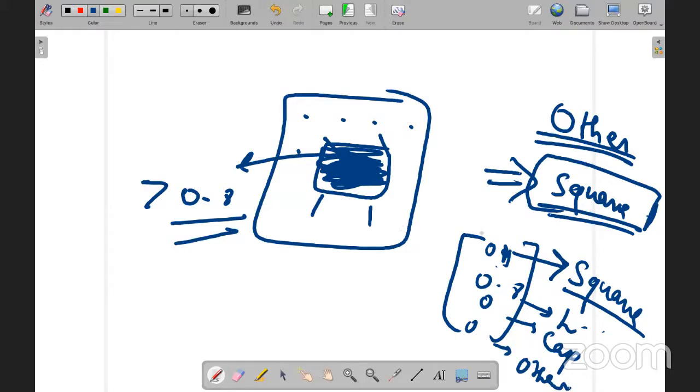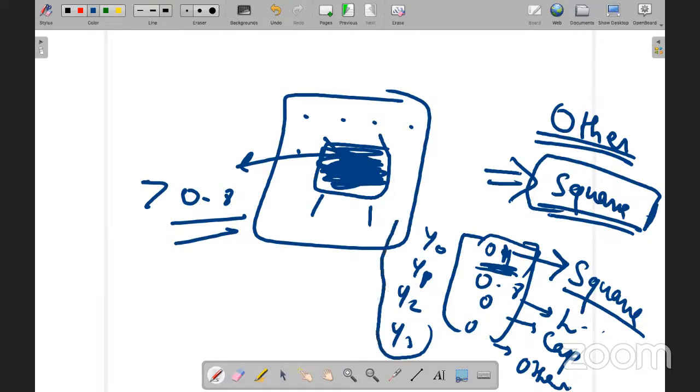So let me pose it as a question, because I think most of you won't listen carefully. Let's name the outputs symbolically y0, y1, y2, y3. Tell me the constraint that you would write so that it identifies it as a square. So, anyone?